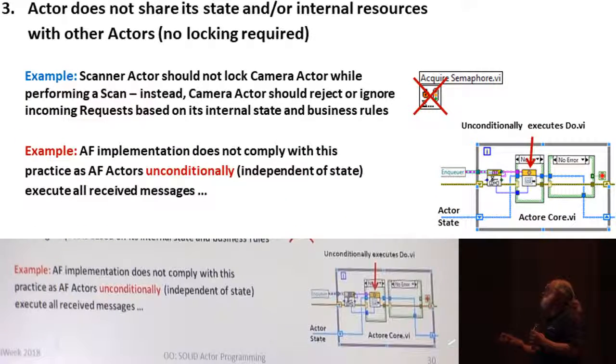Another example, you see the actor core VI here. Since actors do things to themselves, they don't have to unconditionally execute the do methods.